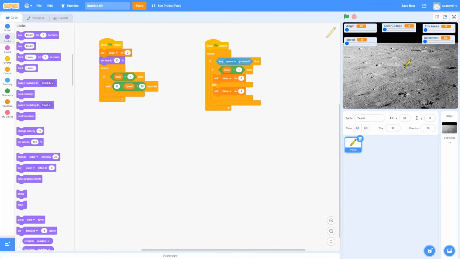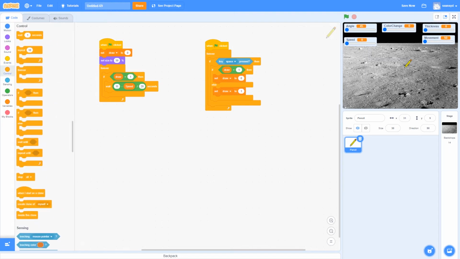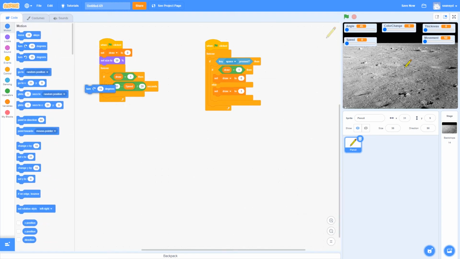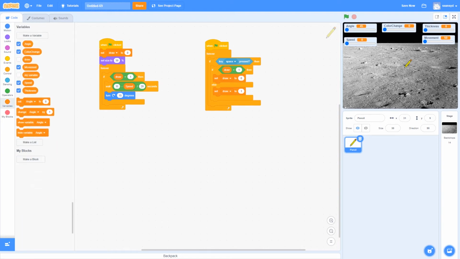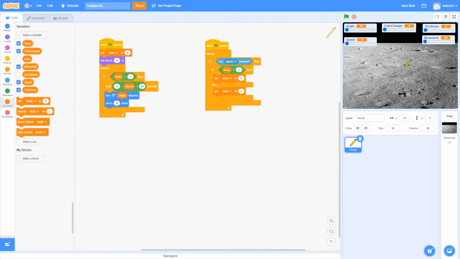Actually, let's turn first. Go to motion, turn, angle degrees, and then movement steps. And then also we need to preset the pen.